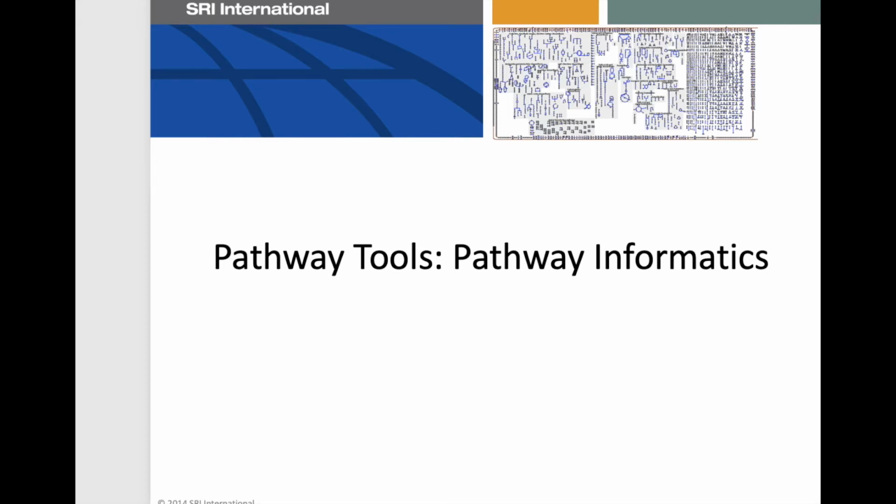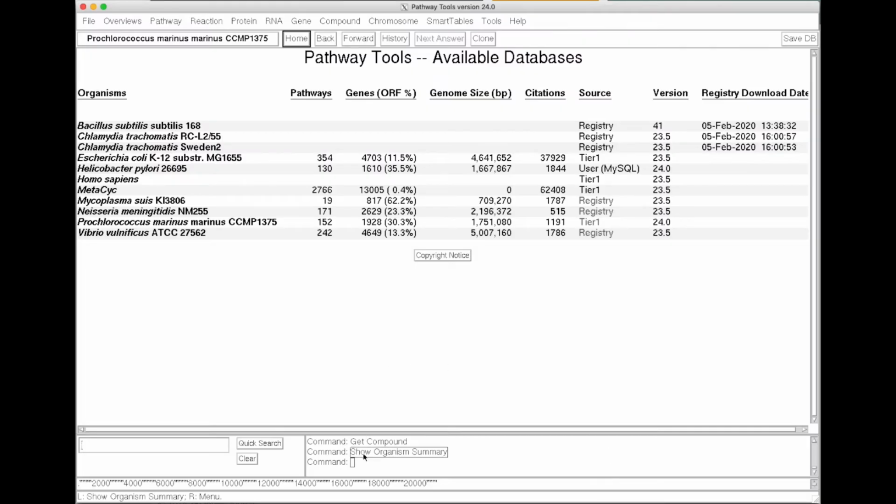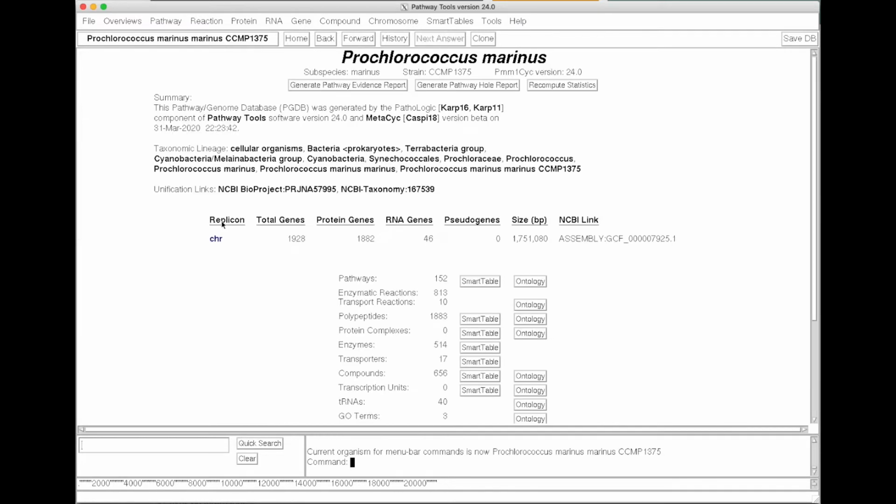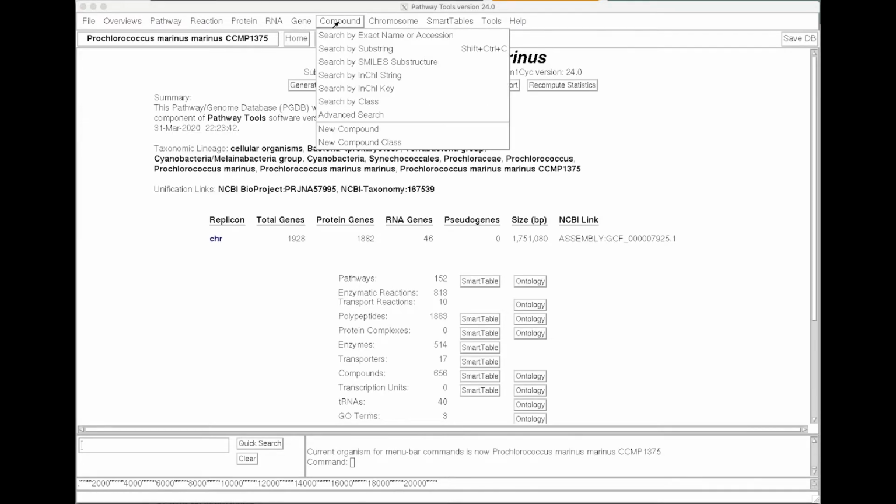In this video, we're going to explore some of the pathway informatics capabilities of Pathway Tools. We'll start at the home page of Pathway Tools, which lists our available databases. And as usual, we're going to start our process by selecting our database of interest for Prochlorococcus marinus. And we're going to first explore some metabolite-related queries.